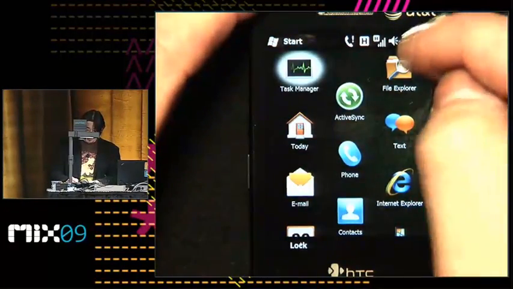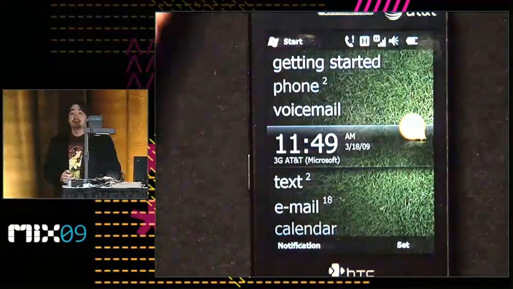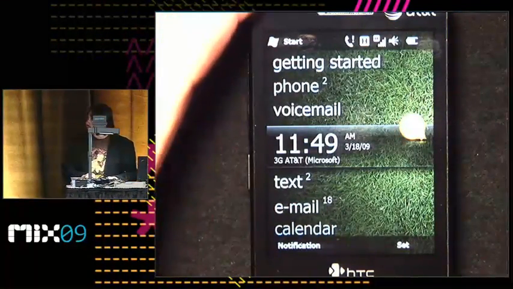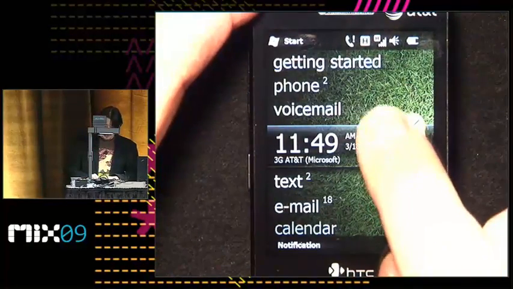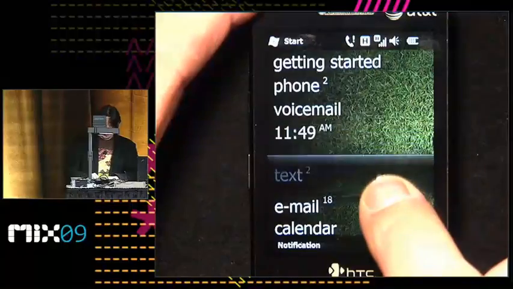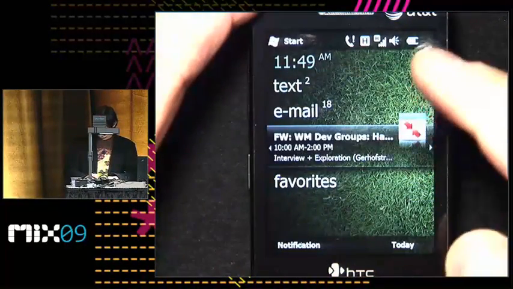Second thing is, if you hit start, let me just go back here. Let me just close this text message window. This is the main UI, or the main home screen, the Today screen. And it's also finger friendly. You can tap on this bar and drag it up and down if you'd like to select your text message or email or a calendar, for instance. Or you can scroll the back.